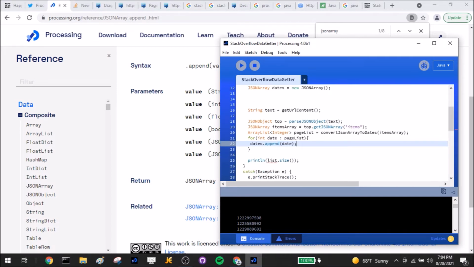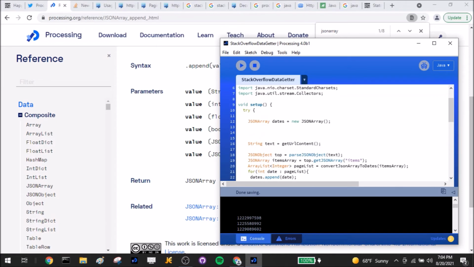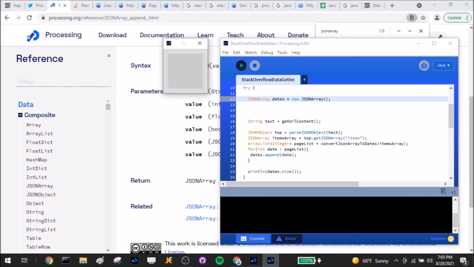So many different ways I could do this, but whatever. This will work. So actually here, what I want to do is dates.size just to confirm that this is working how I expect it to. So I'm converting my JSON blob into an array list, and then I'm adding my array list to this JSON array object. All right, let's just see. Dates.size is still 100. All right, cool.